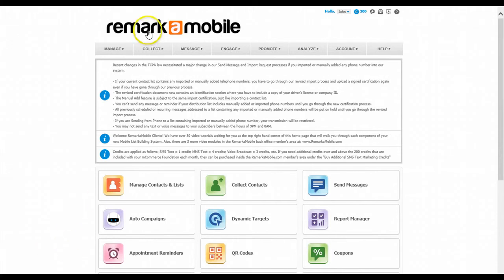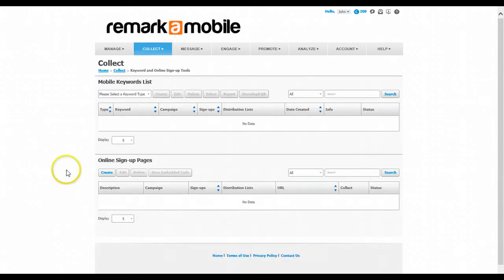So what we're going to need to do here is come over here and click on where it says collect. Like I said, there are ways to do this online. So here are online sign-up pages to generate leads. But right now we're just going to do the mobile keywords. If we put this online too, we can collect leads online through this method as well, and we'll show you how to do that later.